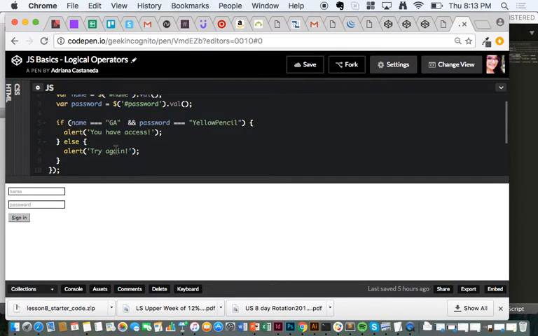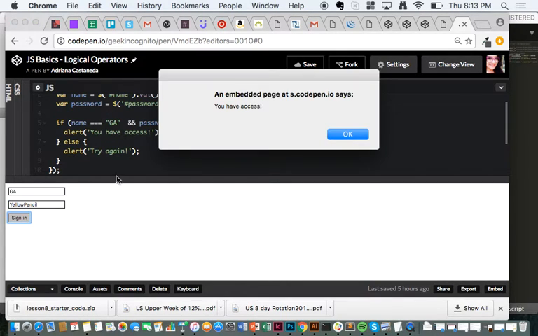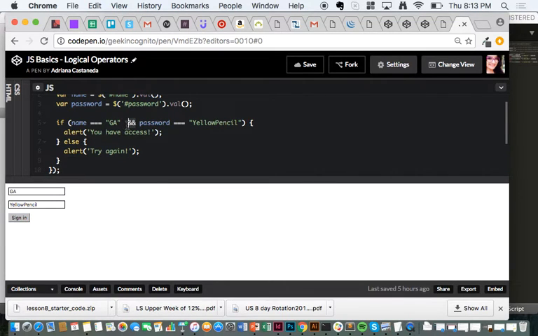So are you saying they would literally have to type in GA for name and yellow pencil for the password in order to gain access? Exactly. Okay. Yeah. So let's see how that works. So I'm going to type in GA, and then I'm going to type in yellow pencil. So it says you have access. So this is only because I'm using and. So I'm saying both of these conditions have to be true in order for this to execute.